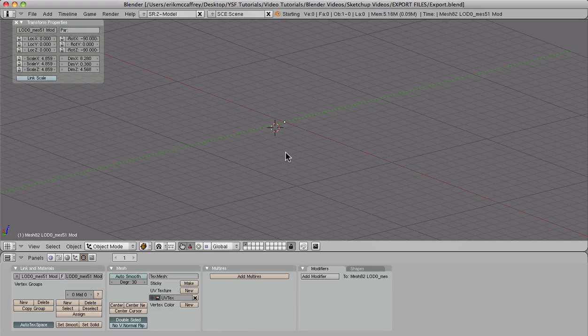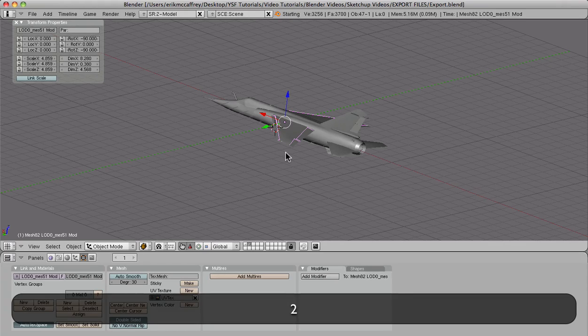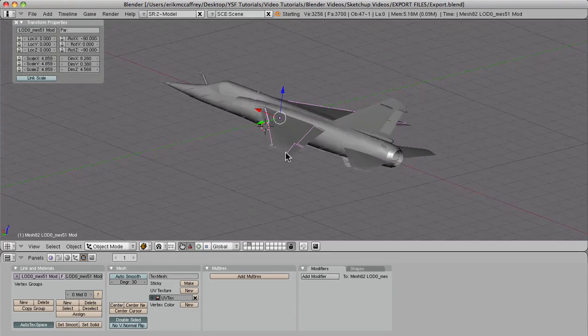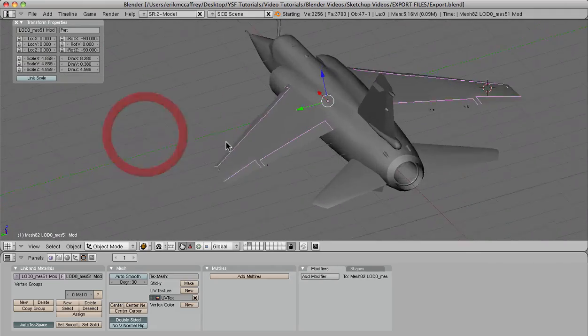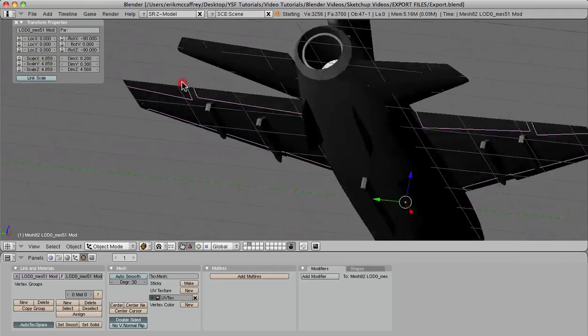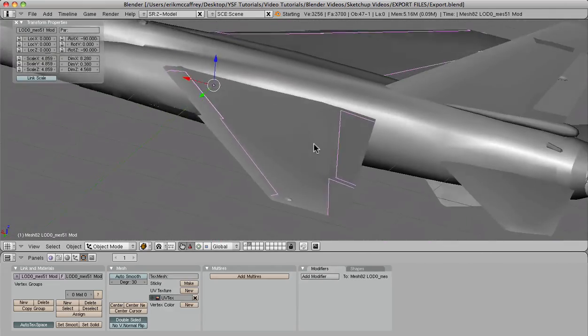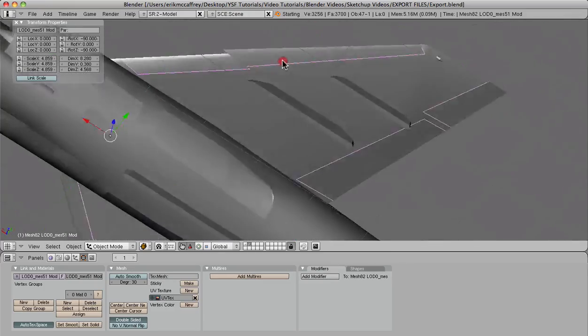Okay, now I've got all of the pieces exported into the SRF format, and this is what I have left, nothing. But if I go to the second layer, I see everything in here. And I'd like to mention a few things before we begin importing all of these pieces into a new file.